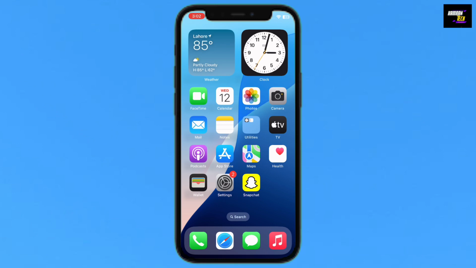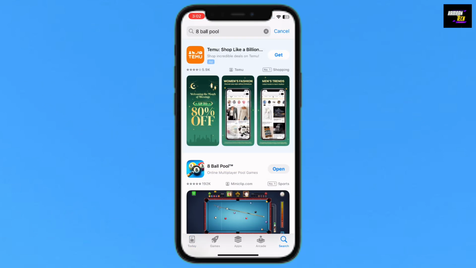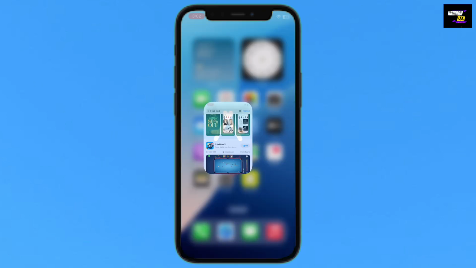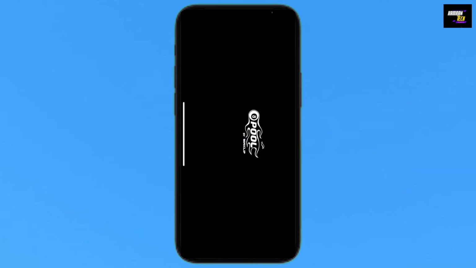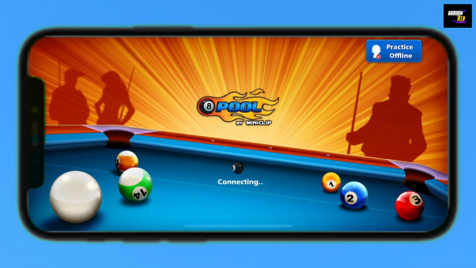So this is the snooker game. What you're going to do is open your Play Store or the App Store and search for 8 Ball Pool. Simply download this game. I will open it and show you how to change your profile picture in this game. So we will wait for the moment while it's connecting.